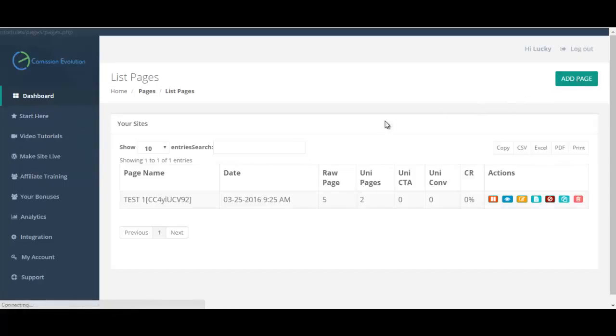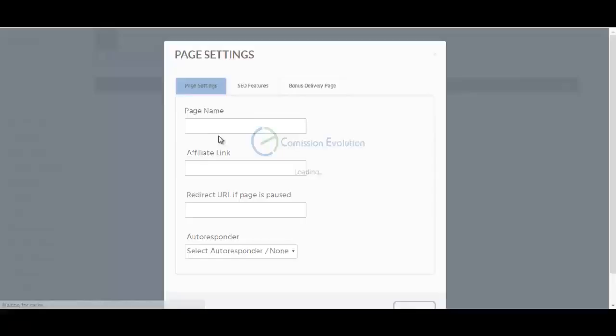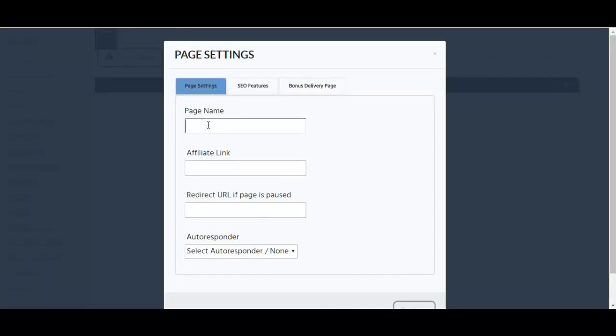Let's add a page here. So here you add the page name. Let's call it review test. You can put your affiliate link over here, and this is the redirect URL if the page is paused. If it's paused in the dashboard that I just showed you.